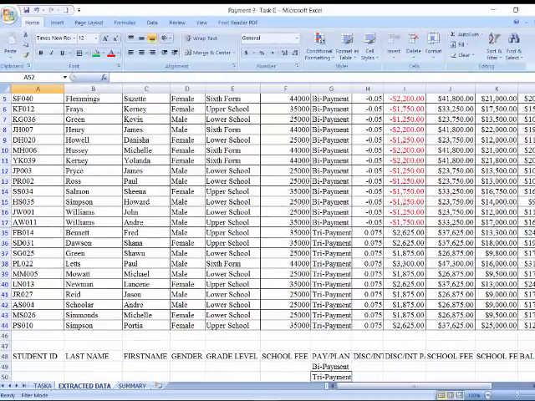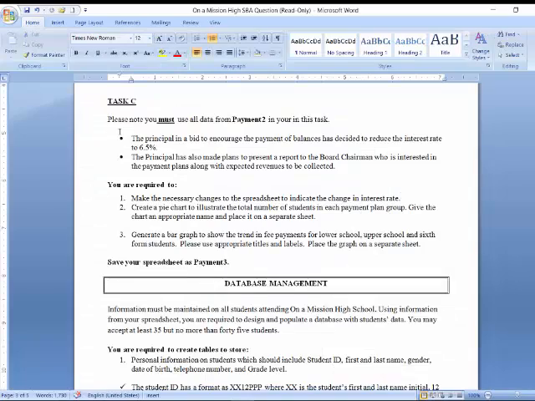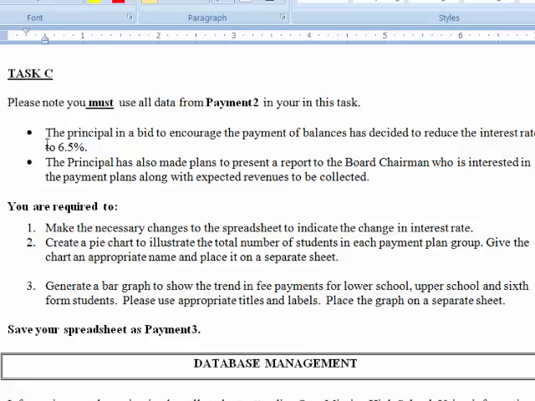Now let us look at what we are expected to do in task C. It says here, the principal, in a bid to encourage the payment of balances, has decided to reduce the interest rate to 6.5%. So that's the first thing we want to do.